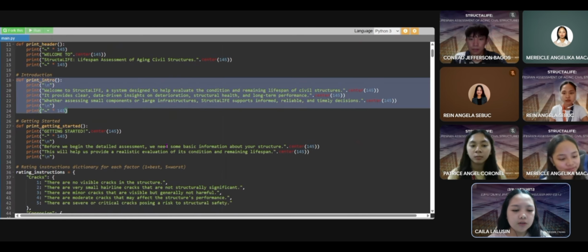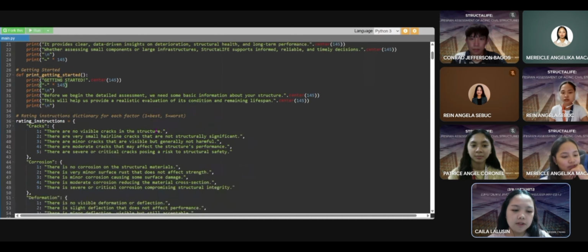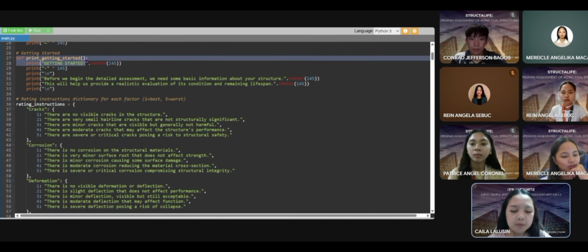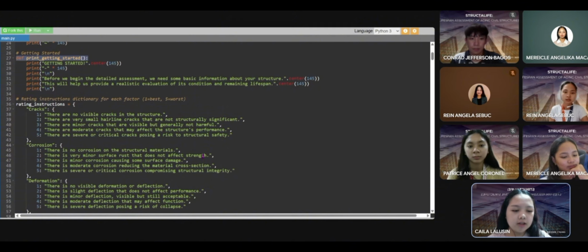It informs the user that the tool evaluates the condition of civil structures by analyzing deterioration factors, environmental exposure, maintenance quality, and load conditions. After that, the print getting started function appears. This section tells the user what they need to prepare, such as the structure's design, lifespan, and the ratings they will input later on. It ensures the user is familiar with the process before entering required information.